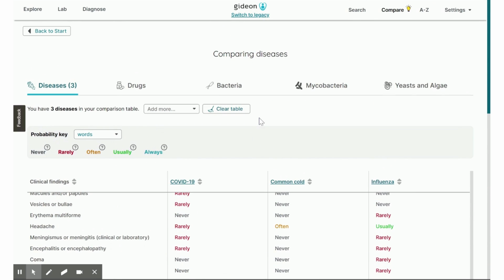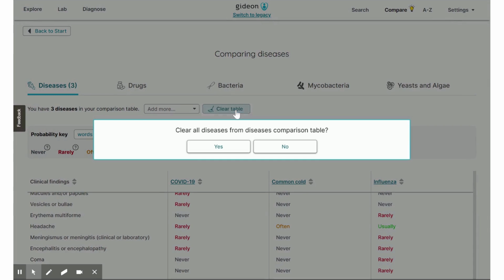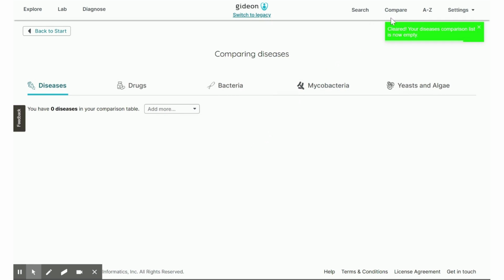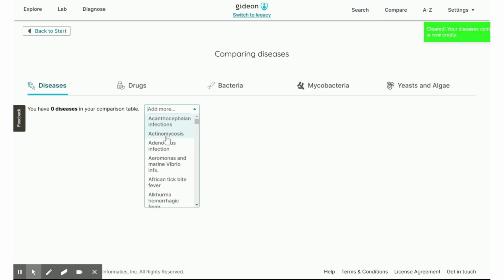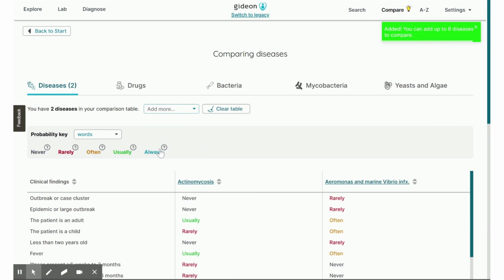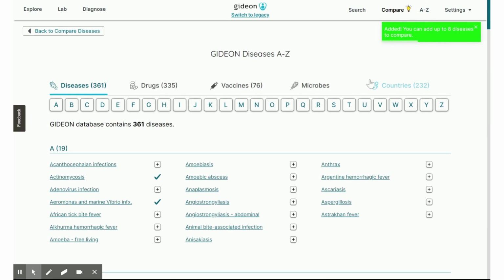When I'm done working with this data, I can easily clear it. You may notice the yellow lamp icon has disappeared from the main navigation menu at the top. Adding anything to a comparison table will make it appear again. This is particularly useful when marking items to compare from other places in the GIDEON app, such as the A to Z list.